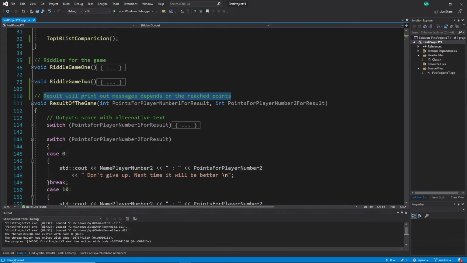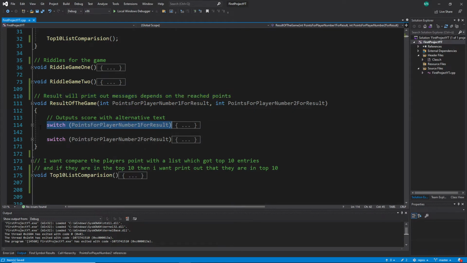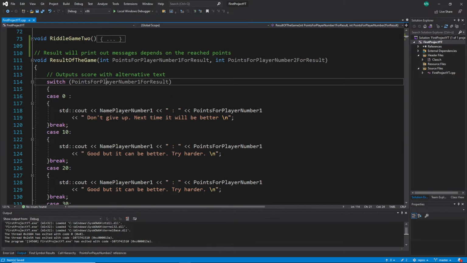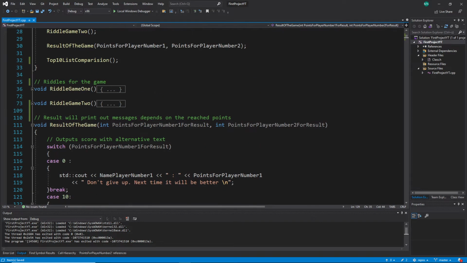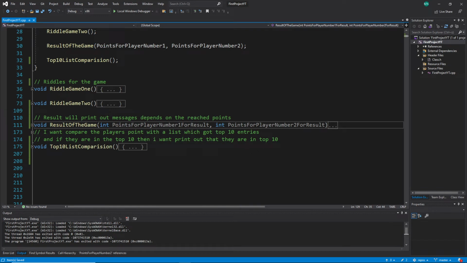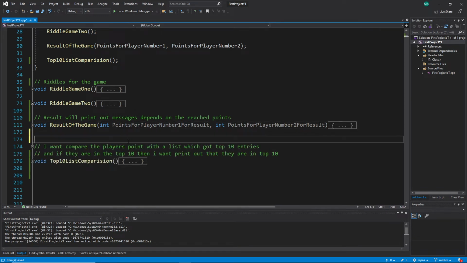Yes, here are your switch statements, two switch statements, and depends on the points, which are this condition here, it will print out something. All right, so this comment should all the time give a hint and a fast access to these functions, right? And let's see if this one does it in the next one.